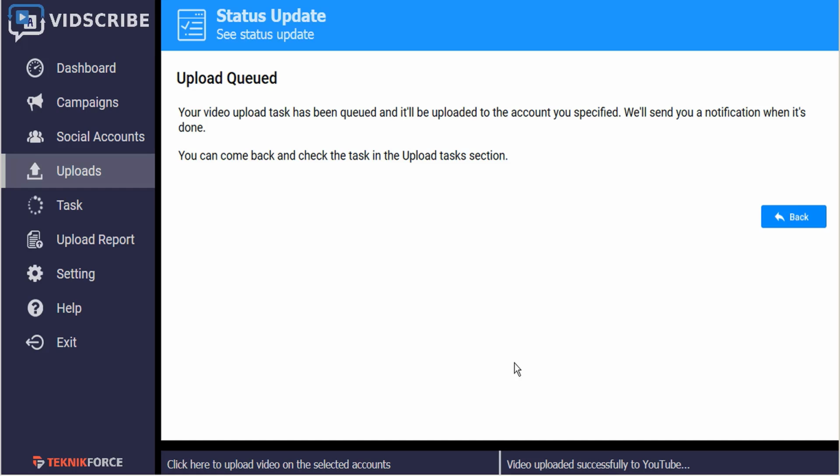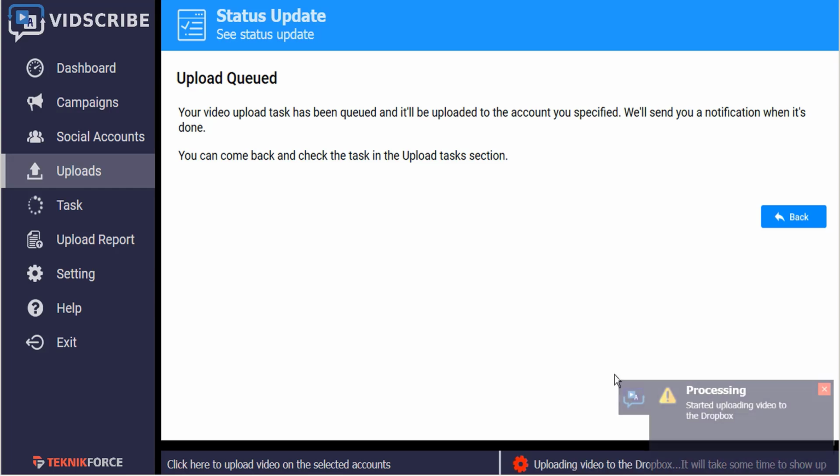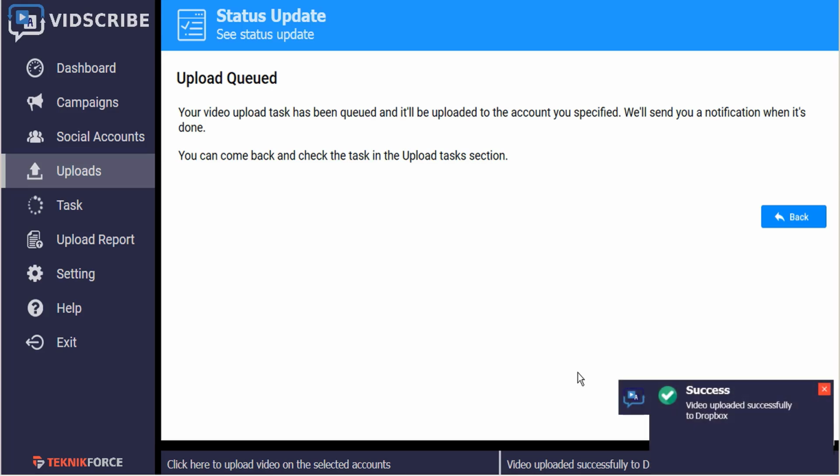Next is the Facebook and Dropbox queue. I haven't set up Facebook here yet, but it should go straight to Dropbox. There's the upload and success.